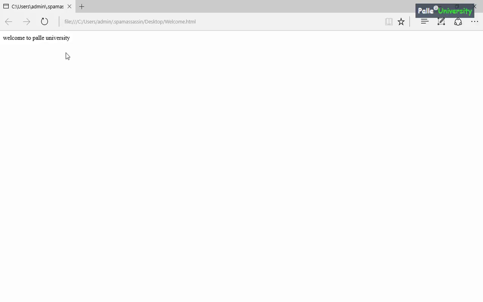Welcome to PALLE University. So if you observe carefully, this browser is displaying the output. So why is the browser displaying the output? Because the browser has received some HTML. Because of receiving some HTML only, it is displaying the output something like this.